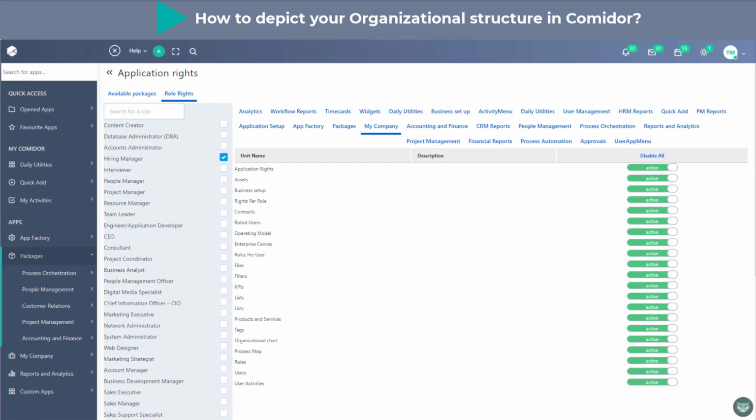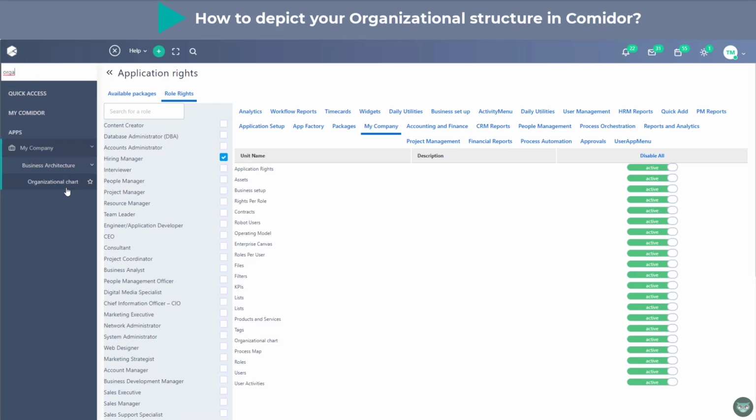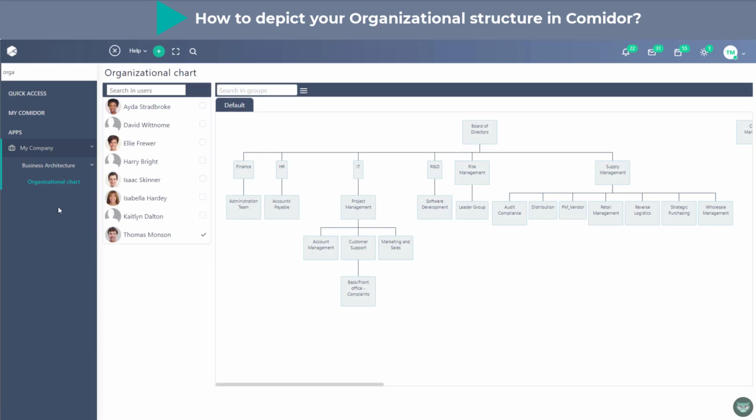Comidor provides all supportive units for a successful business administration. One of the first steps to complete is to depict your organizational structure in the organizational chart. You can access the organizational chart from the main menu by typing Organizational Chart or by going under My Company, Business Architecture, Organizational Chart.